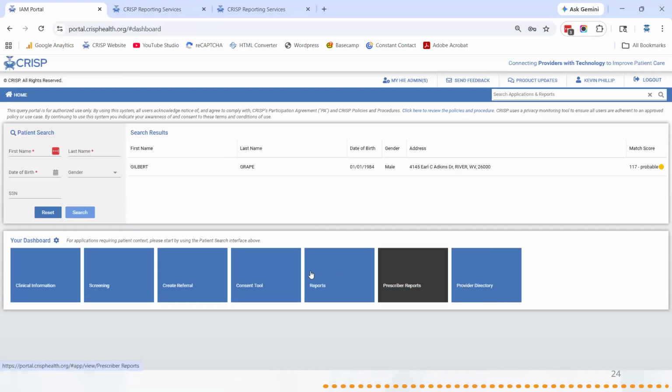Anything else that I want to cover here? Prescriber reports. This is other things having to do with PDMP. So if you are a prescriber of controlled substances, you might have access to these prescriber reports where you can actually see your prescribing patterns. And then we do have a delegator dashboard in here as well for PDMP.